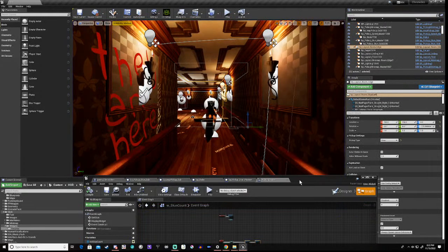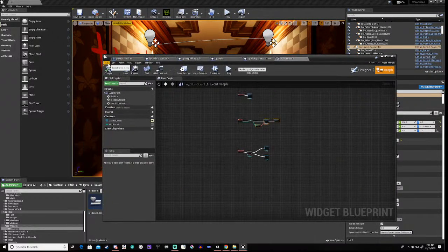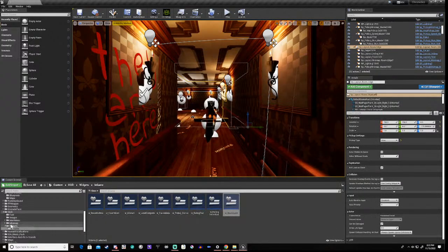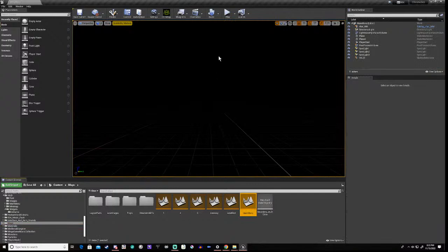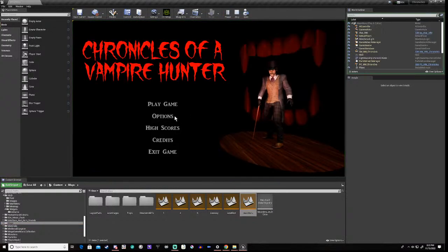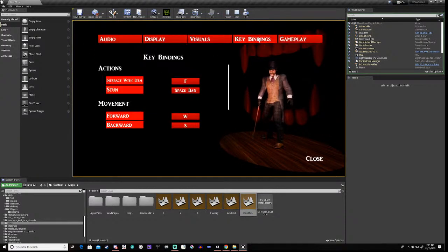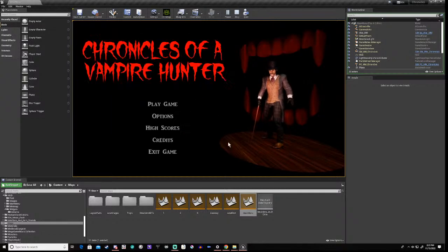Okay, we don't want to start on this level. Save all. And go to maps, main menu. I believe spacebar is the one we want. Stun, spacebar. Close. Okay.